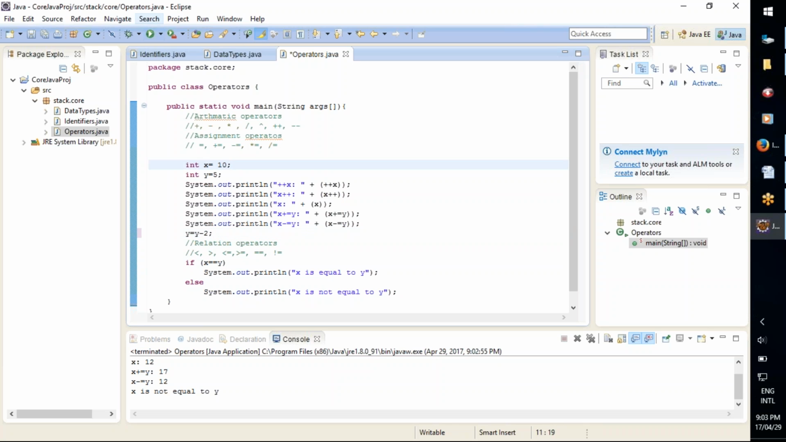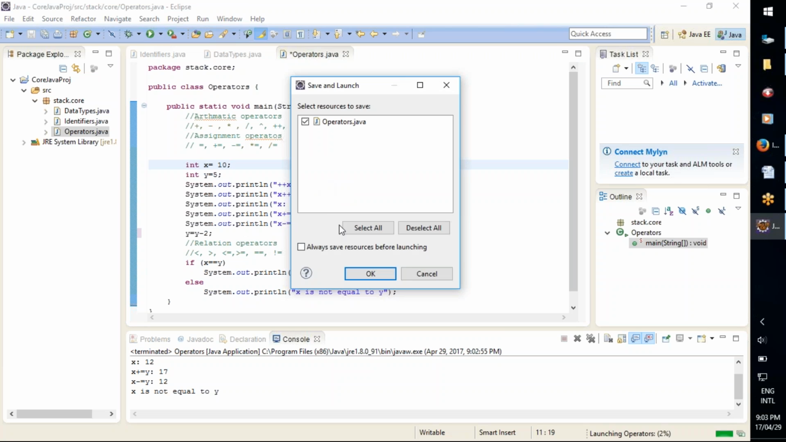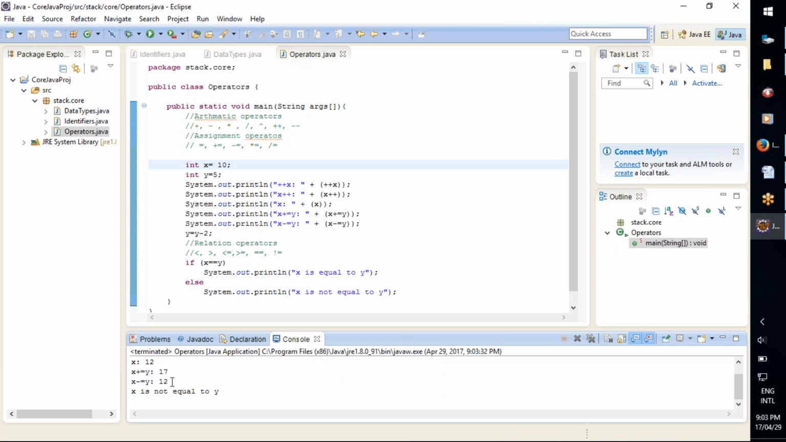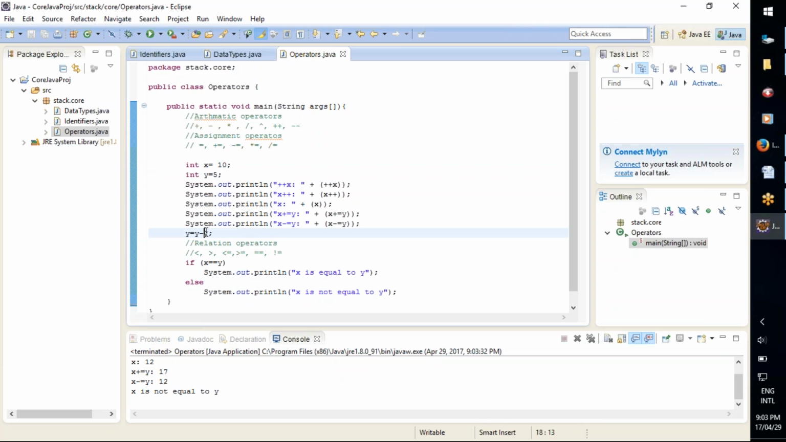Now let me run. It's still not equal. Why? y is 12. No, sorry, x is 12, not y. Got it, x is 12. So I have to make y also 12, or I have to make x also 5. So what I can do, x, I will make it 5. 12 minus 7 is 5. It is the x value I have to change: x is equal to x minus 7, not y.